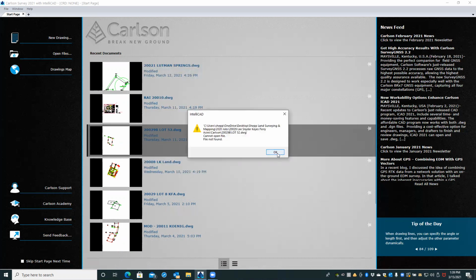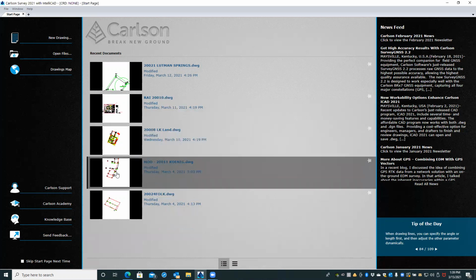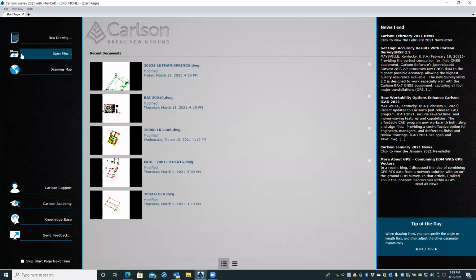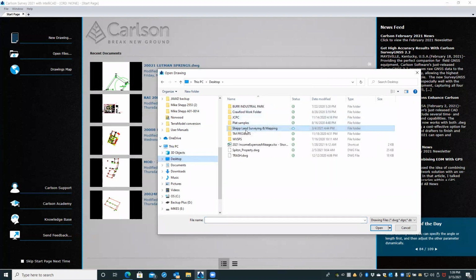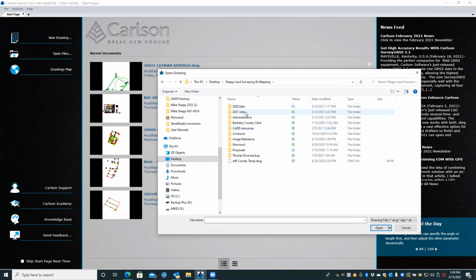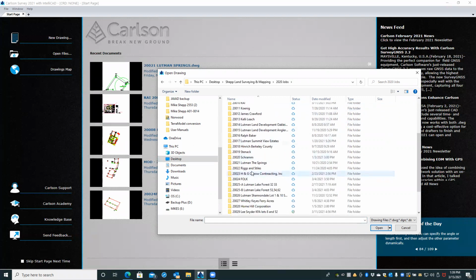Here's a lot. It says it can't open the file. File not found. Did you maybe change the name of the folder or anything? I don't think so. But let me go to the open file thing and go to Shepp Job. I see what happened, I changed the name of it. Yeah, that's what it looked like.